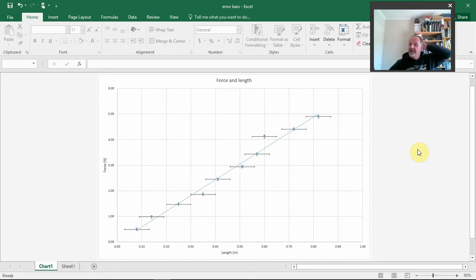All right, so there you go. There's how you put your error bars on your graph using Excel. So have fun with that.